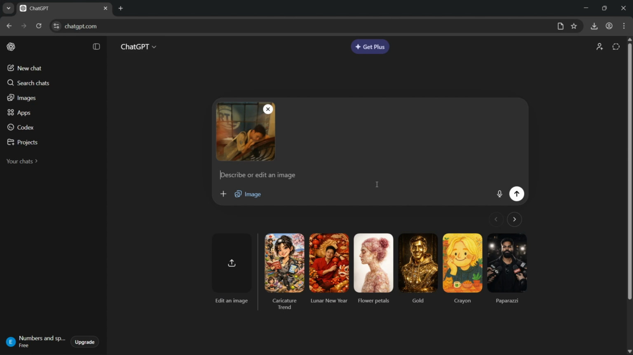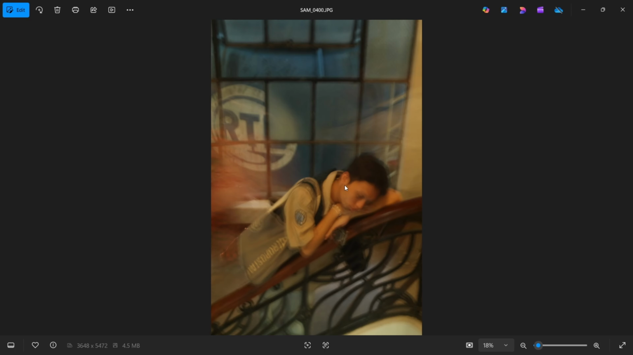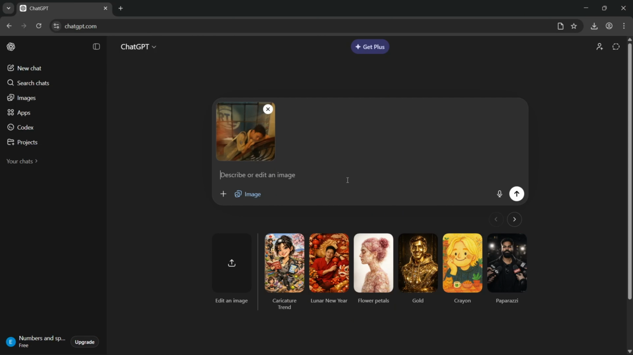So let's take a closer look at it first. You can see that the subject is kind of in focus, but while taking the picture, maybe the photographer was bumped by a passerby, so the final product ended up being a little blurry. So here's a blurry photo.